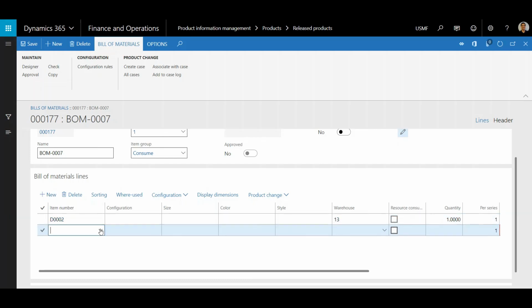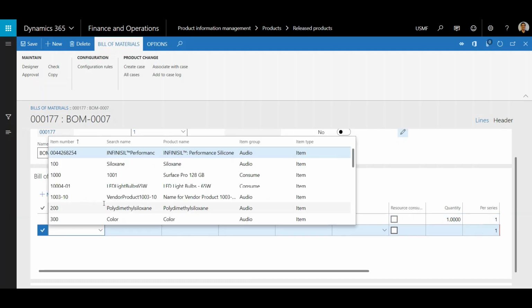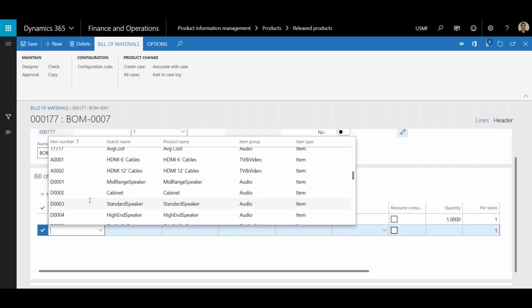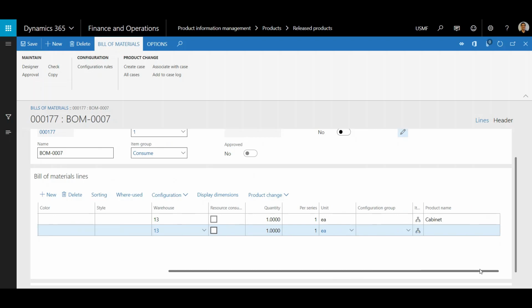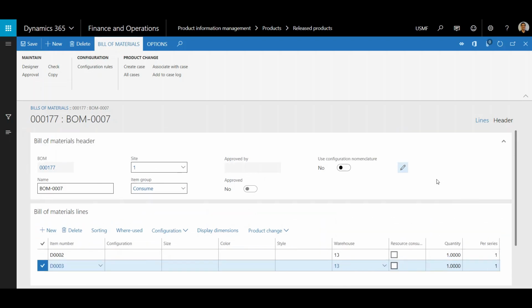And I'll add an additional BOM line. Again, I'll keep the same warehouse, quantities, units, all of that. Next, I'll hit save, just to save the record and make sure everything's in the system.